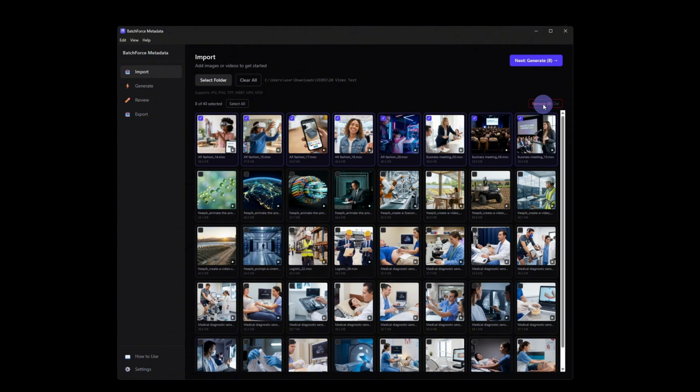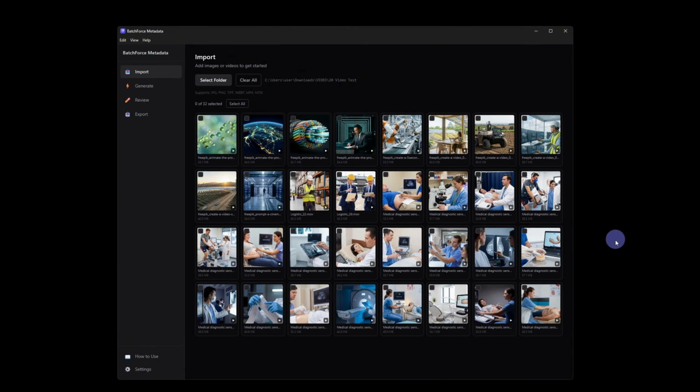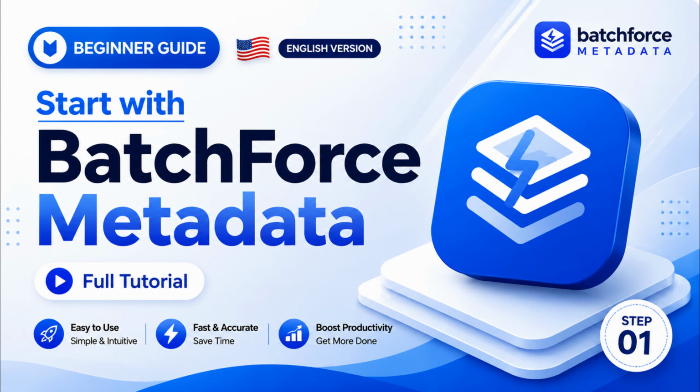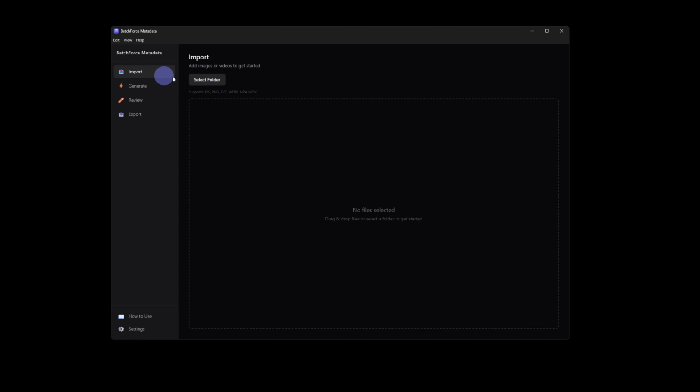Selected files can be removed from the workspace using the Remove or Delete button. Now you've seen the overall setup and the basic workflow. In the next video, we'll begin the actual workflow process from importing images all the way through the complete workflow step by step. First, select the image folder.